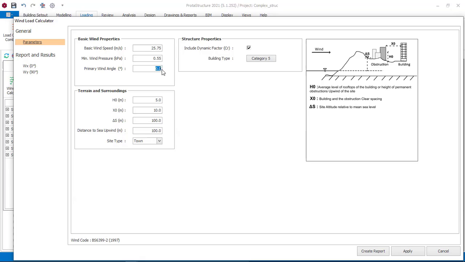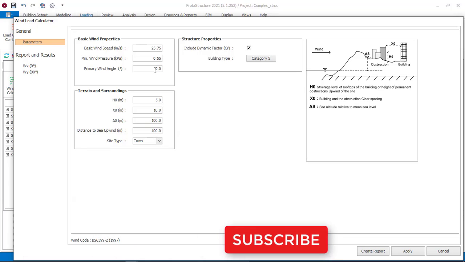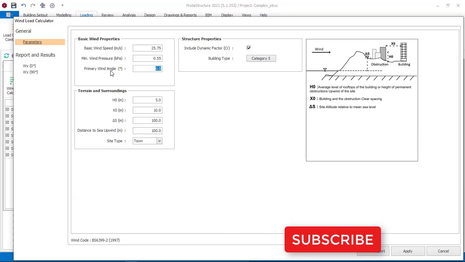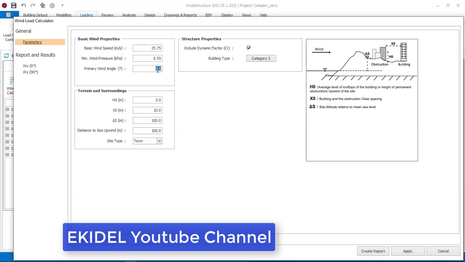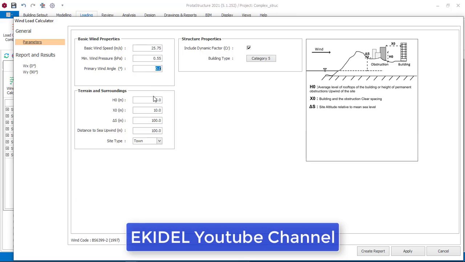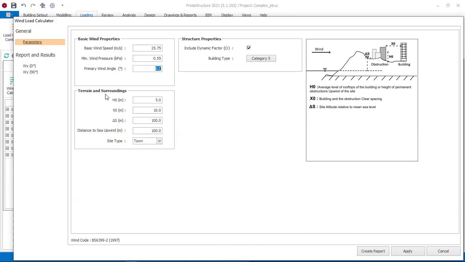Because you cannot define the angle at which wind is coming from, I would say you should just leave this place as 0 as default. Don't put any angle, don't put any value on this place, because wind does not have an angle at which it blows. Okay, so right now on this place you can see terrain and surrounding.